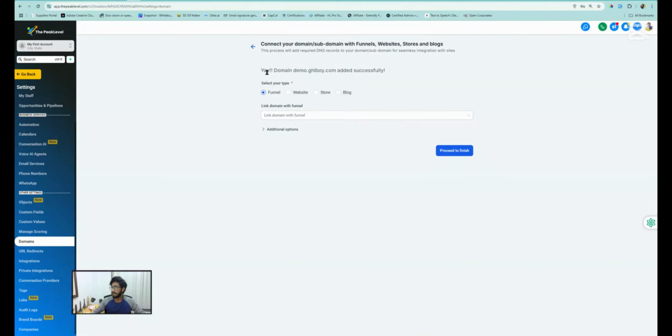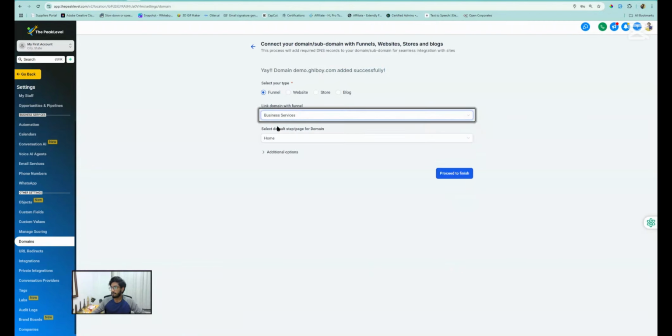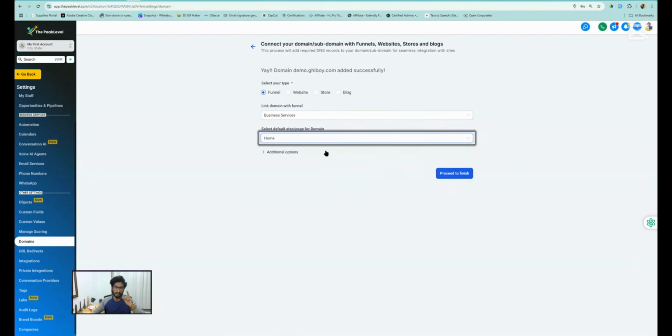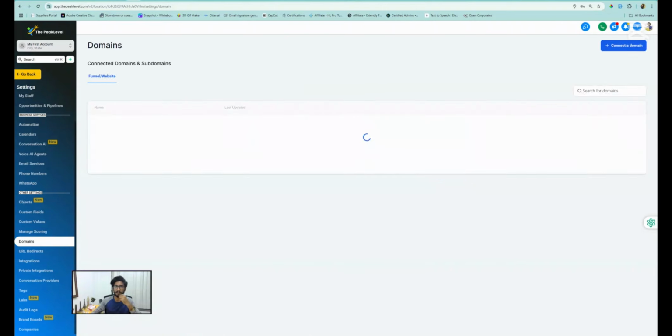Now we can select here, your domain has been successfully added. Now we can select a funnel or website that we want to link it with. So I'm going to link it with this business service, and then we have to connect it with the default page. Again, in that video, I explained all of this in detail, so you can watch that one. So proceed to finish. Now we have actually connected a domain with our landing page as well. So people would be able to find you right on the domain. There we go. We have added a domain successfully.